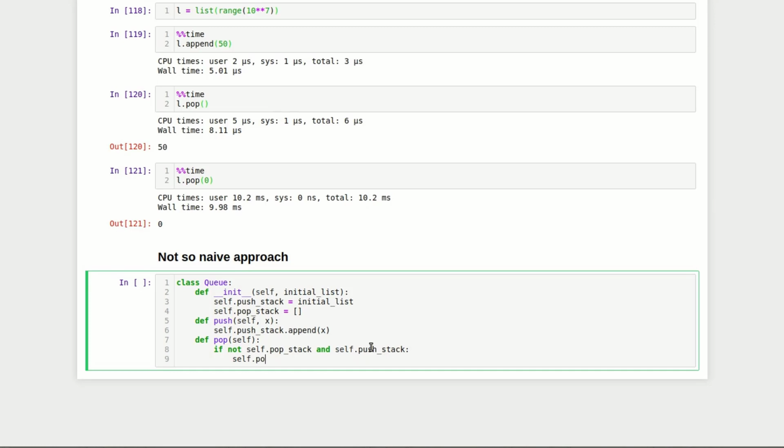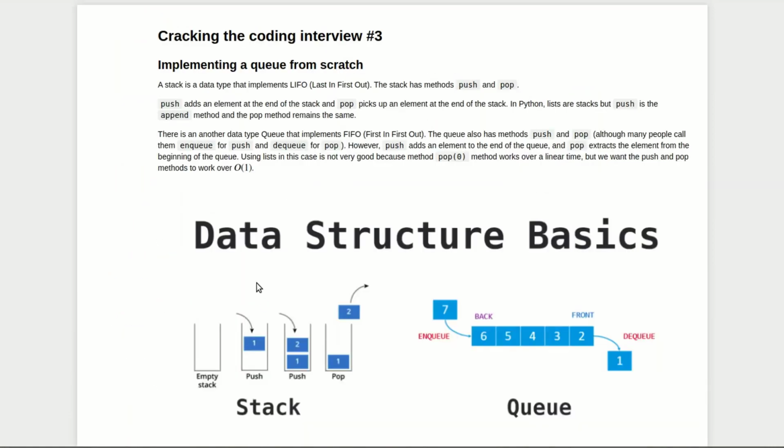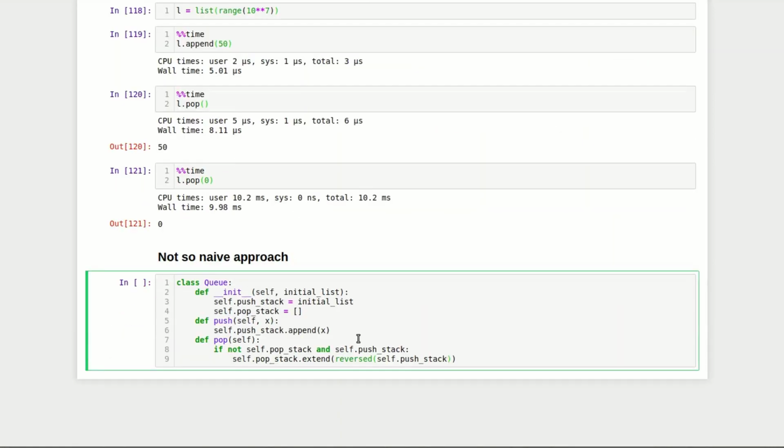Okay, so if pop stack is empty and push stack is not empty, then we're going to do the following thing. We're going to say pop stack, we're going to extend it with push stack but reversed. So we're going to say reversed push stack. So now pop stack is push stack but reversed. So this allows us to call the pop method on the last element of pop stack, and that works in O(1), so that will be fast. This reversed method won't be that fast, and we're going to see it later.